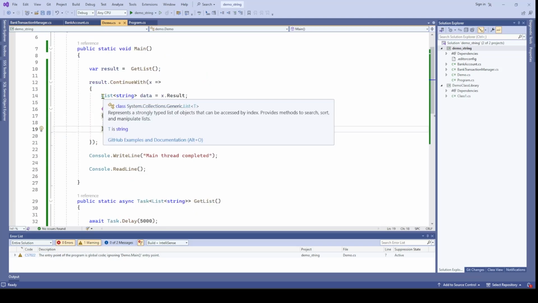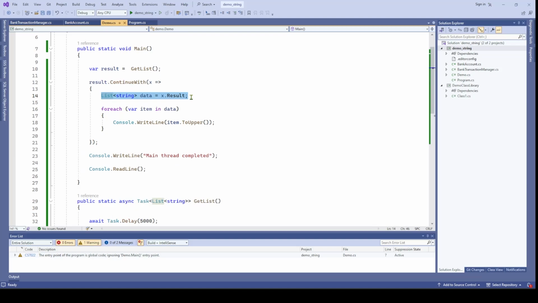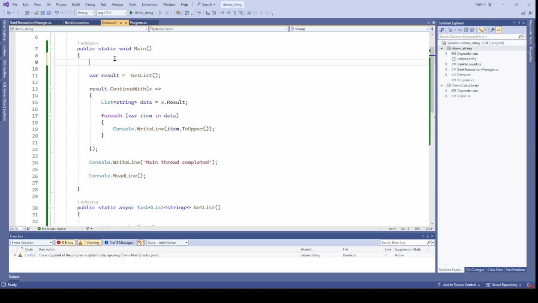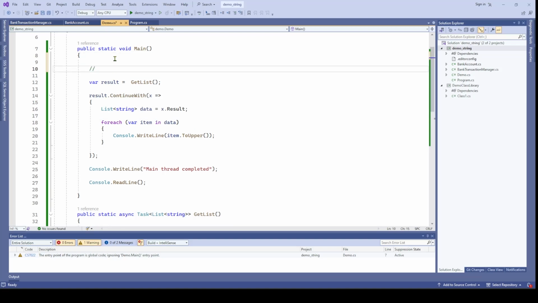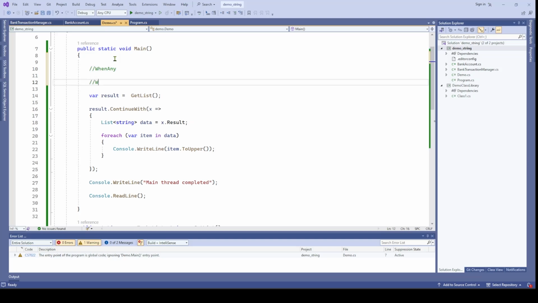Okay, so after 5 seconds it will return the data here, and once the data is received, it will loop through the list using the foreach loop, and it will change all the items to uppercase. Okay, so this is how you can use the ContinueWith method from the Task class. Within the Task class, we have two other important methods available, WhenAny and WhenAll. Let's try to understand these two methods also using one example.